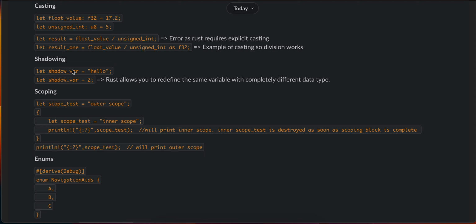Next concept is shadowing. So you can define the same variable multiple times and give it completely different data types. I'm not sure where exactly this would be useful, but I might try to avoid this kind of thing because yeah, this might cause a lot of confusion.